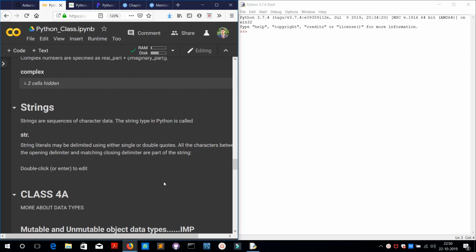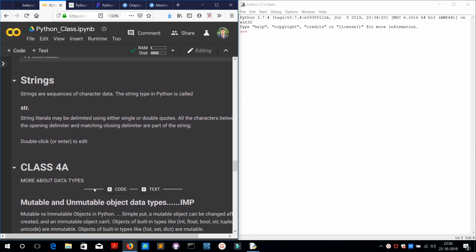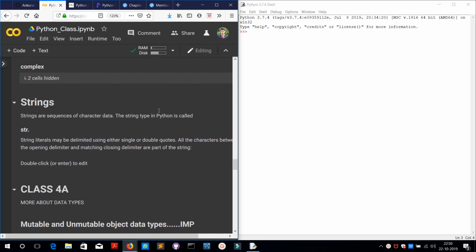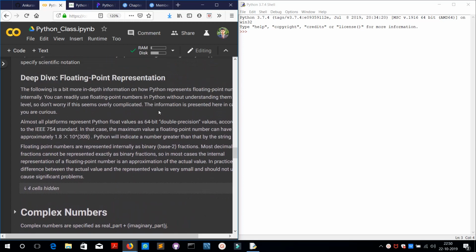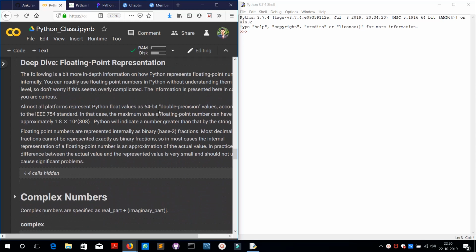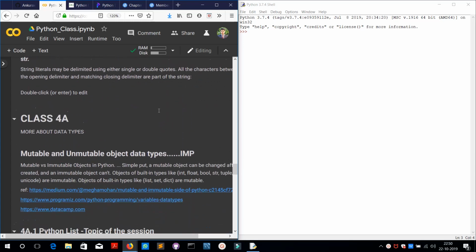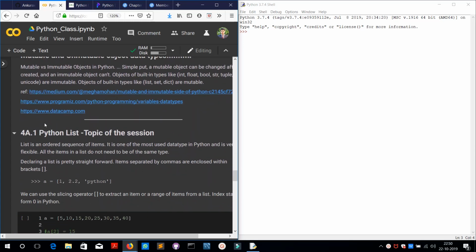So this is class 4 of the Python for ML series, and in today's section we are going to learn about list and some other types of mutable and immutable object data types. But this session 4a is mainly based on the list data type of Python. In the last class we discussed some data types in Python, like floating point numbers, complex numbers, strings, etc. In today's class we are going to learn about Python list.